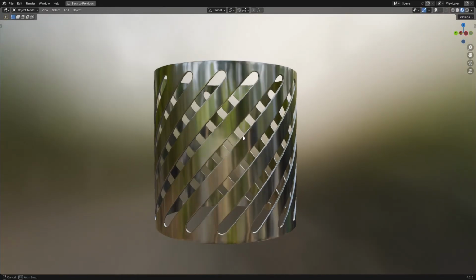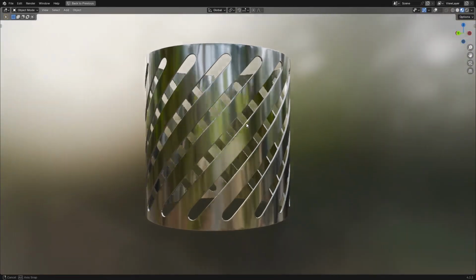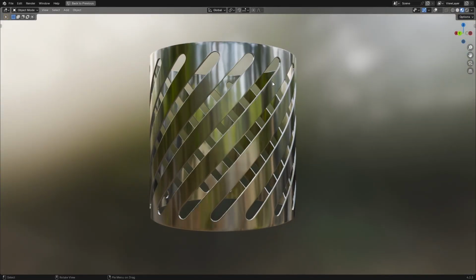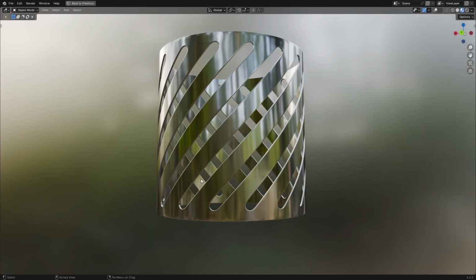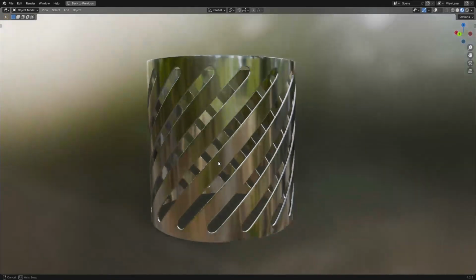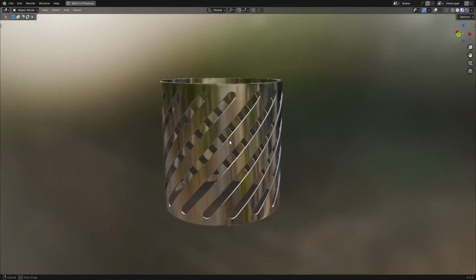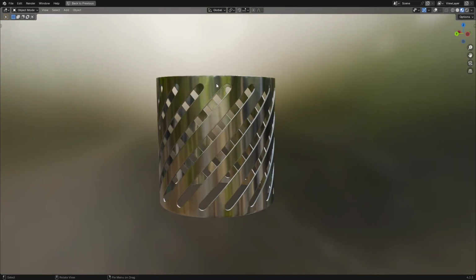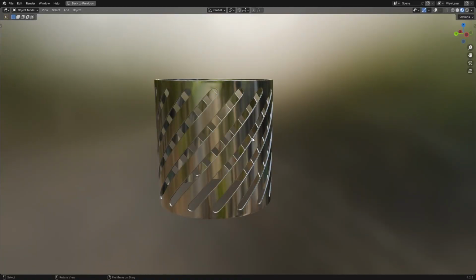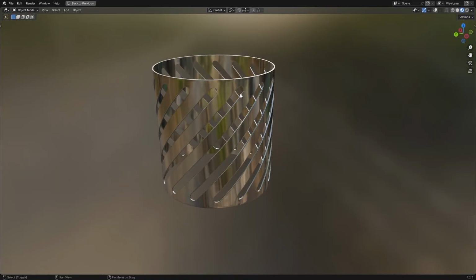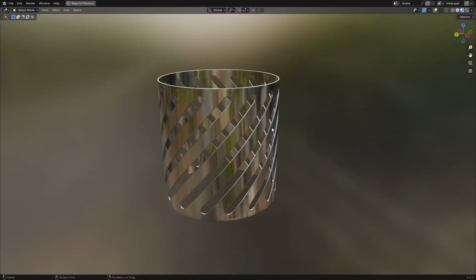Alright, so today I've got an interesting form here. We have a cylinder with some cutouts in it, and these cutouts are running diagonally. Achieving this with booleans is quite easy, but doing this with subdivision surfaces can be a bit of a challenge. And today I'm going to demonstrate how you could go about modeling something like this efficiently.